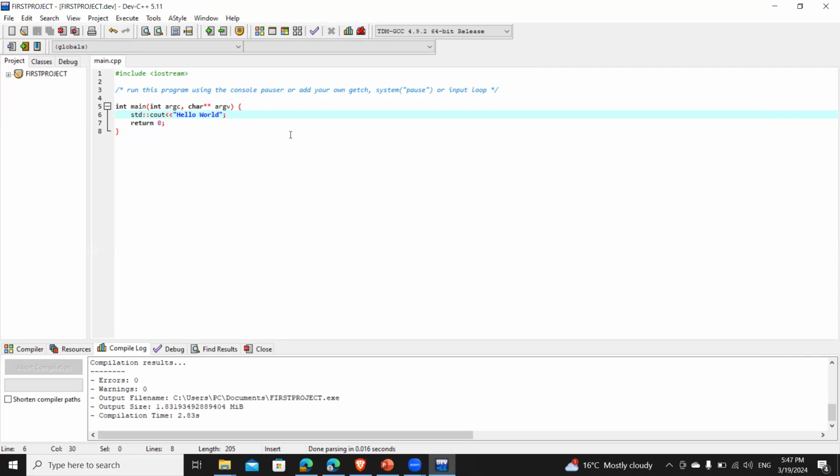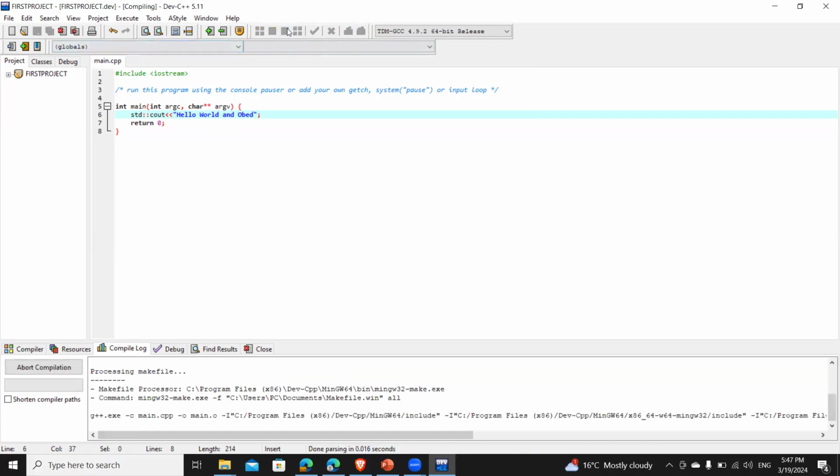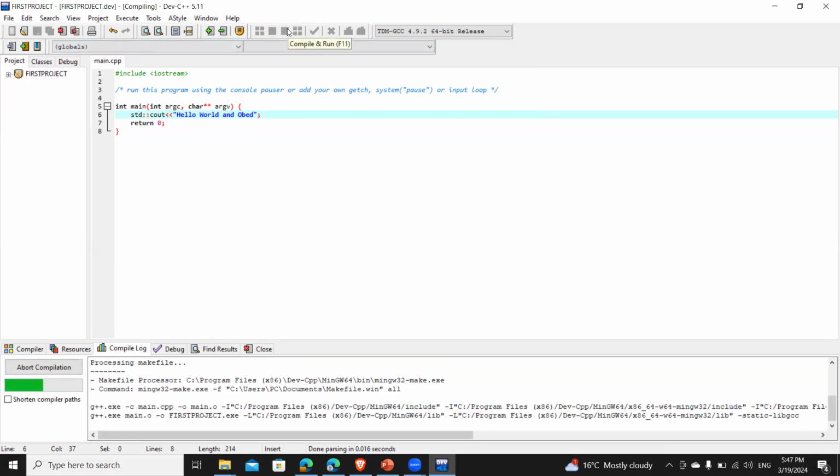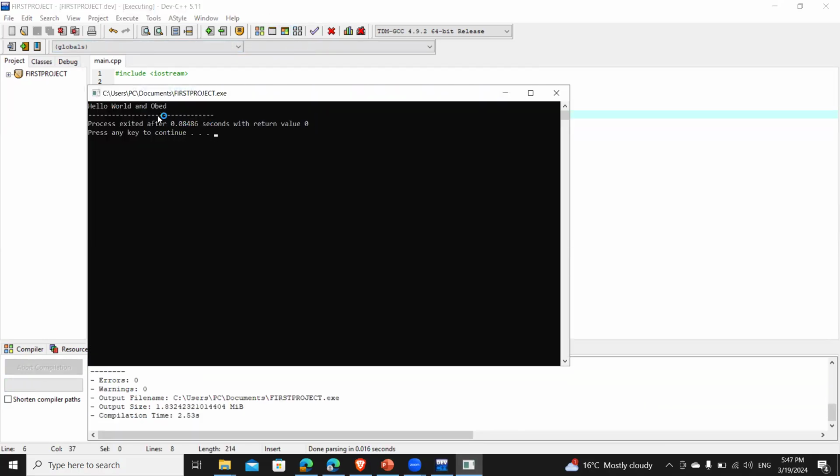In case we add something, hello world, and say Obed, that's my name. Okay, so hello world. You see, it has given us hello world and Obed, and it is telling us that the process exited after these seconds with return zero. Return zero means that it ran well, no error occurred.